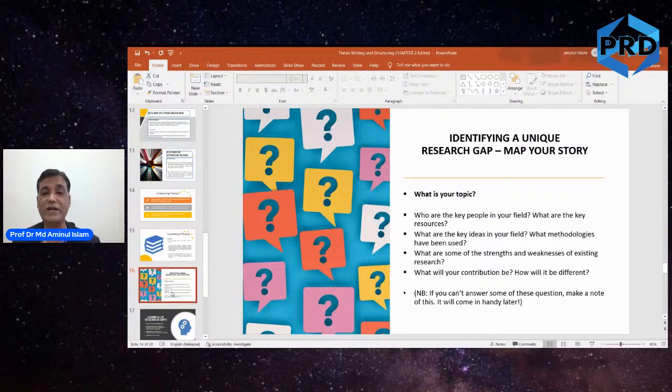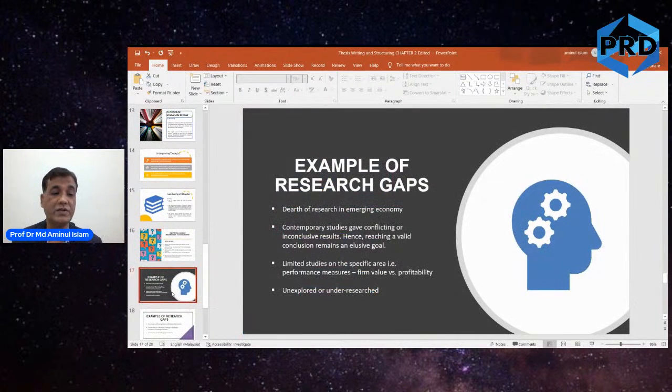The first question is, what is your topic? Number 2, who are the key people in the field and what are the resources available? What are the key ideas talked about in previous research? What kind of methodology has been used? What are the strengths and weaknesses of existing research, and what contribution are you going to make, and how different is your research going to be? All right. If you can find answers to these questions, then definitely I would say you have already identified a research gap, and that has to be highlighted towards the end of your literature review chapter.